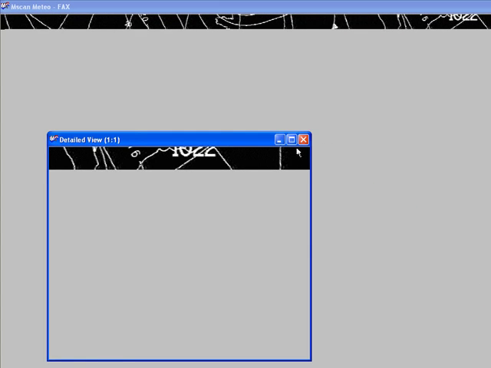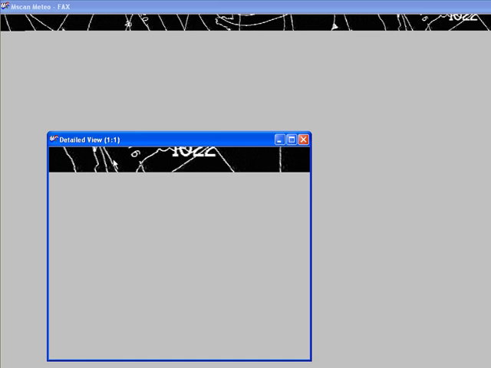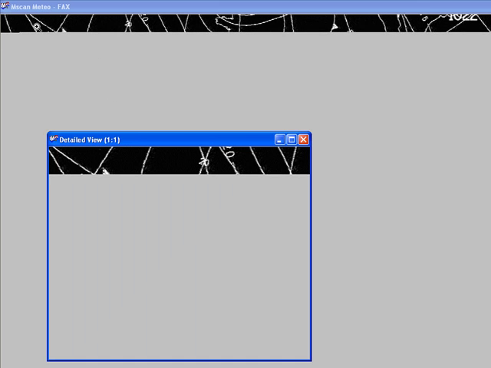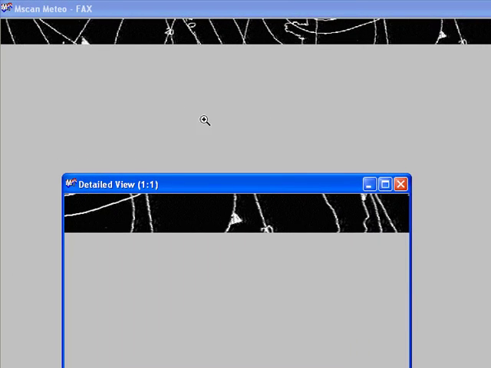If you want to see the fax in more detail, you'll notice the cursor is actually a magnifying glass, and if you click on the fax, it'll give you a one-to-one view of wherever's being clicked. It can be quite useful.